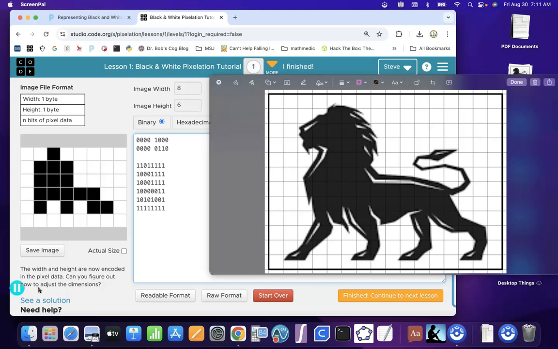Hey everyone, so I'm going to do this pixelation widget again with the same lion. But what I've done, as you'll see in the image on the right, is the width and the height have been doubled. So before it was 8 wide and 6 tall, and that gave me 48 pixels. Now it is 16 wide and 12 tall, which gives me 4 times as many pixels. So I think it's 192 if I did that in my head.